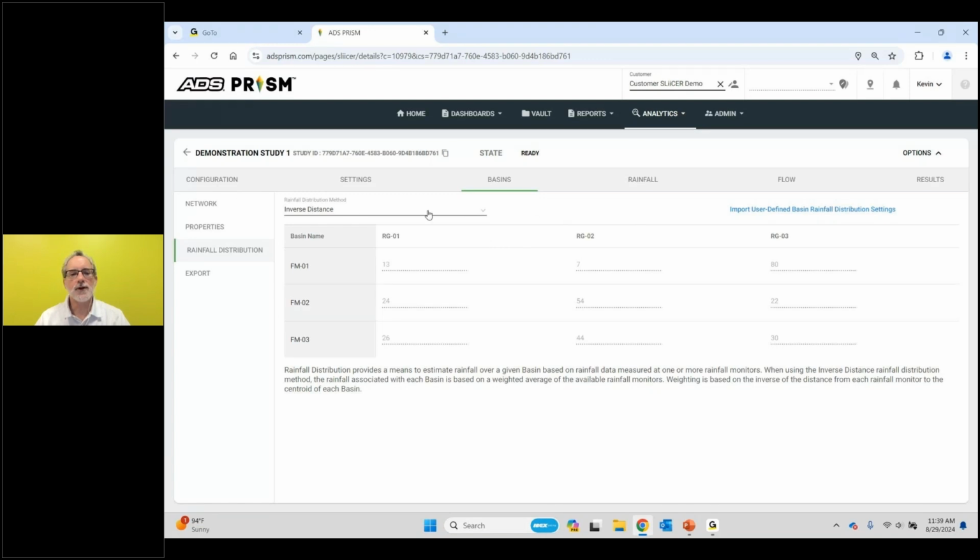Now, these are really kind of setup information. So the settings you may configure or settle on once you've dialed SLiiCER into your region or your preferences. The basins are project specific, but this is a one-time setup at the beginning of the study. You actually don't have to use any of this, but if you want the more detailed analytics and comparisons, you will need some basin information. Most of the data work after that is done on the rainfall, flow, and results tabs.